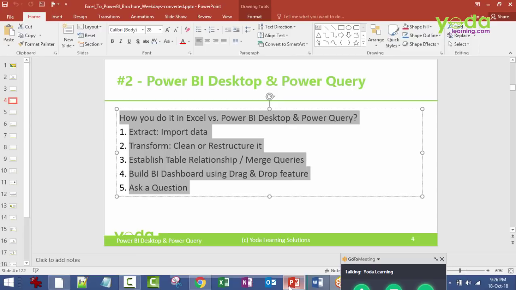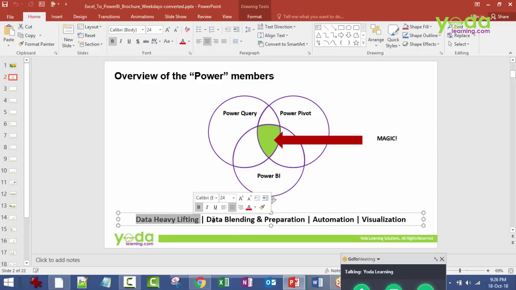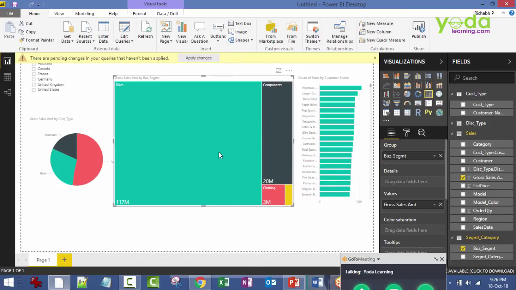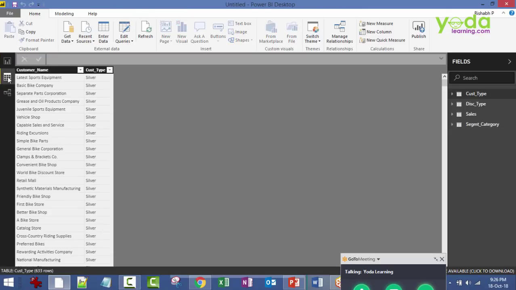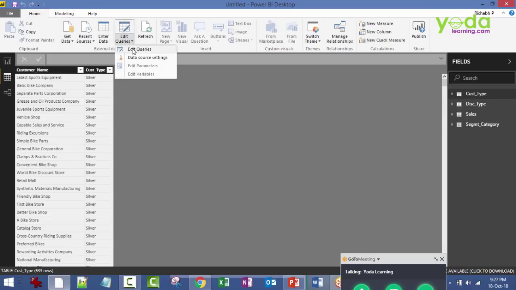So just to summarize, what are the different tricks, why do we need to learn? We need to learn the Power Query, Power Pivot, Power BI combination because it does a huge data heavy lifting. It helps you blend and prepare the data, automate it, and visualize. In fact, we are always on the lookout for new tricks that we can teach you. So one of the tricks we often make use of, which I'm going to show to you, is, let me go to edit query.